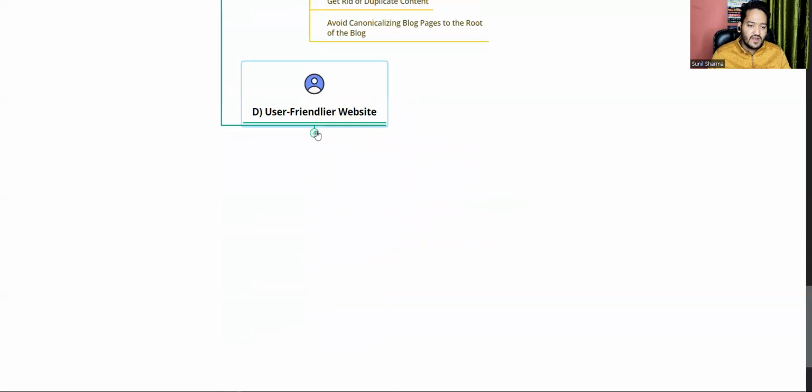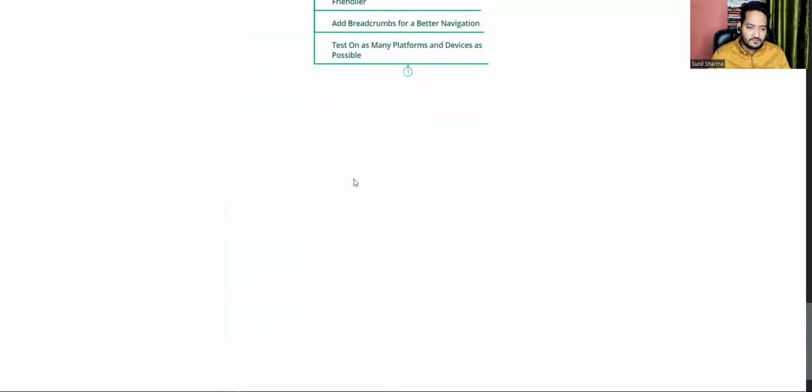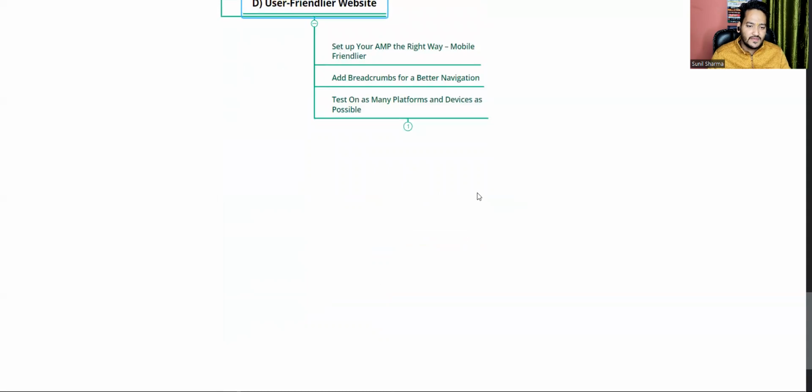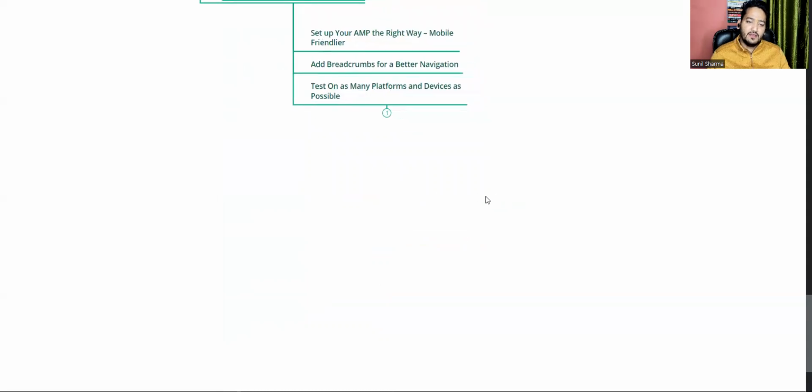Last one is a user-friendly website. How can you make your website user-friendly? You can set up AMP, accelerated mobile pages. It's a version only for mobile devices. If you enable this feature, your website loads faster on mobile devices.